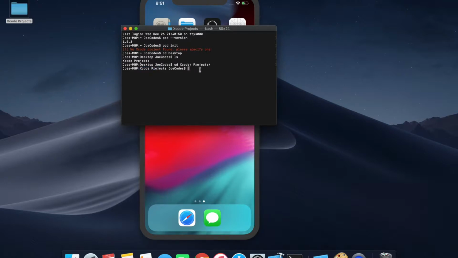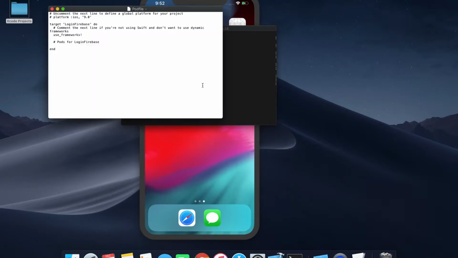So now I'm going to hit ls again, and I see I have these two folders, and I want the login Firebase, and now I want to hit pod init. And now you can see nothing happens, but that means we successfully made our Podfile. And you can see here we got the error since there was no Xcode project. So now you're going to want to do open Podfile.